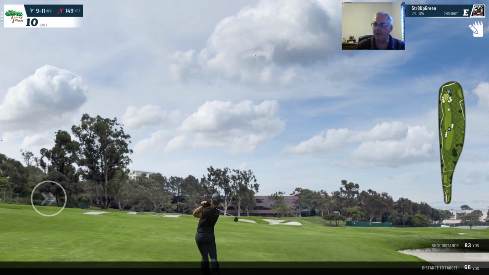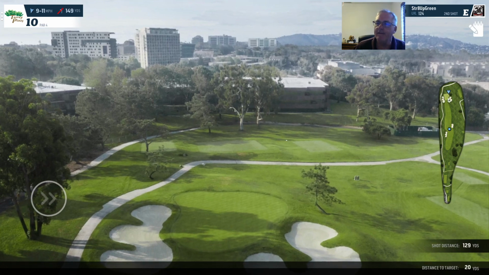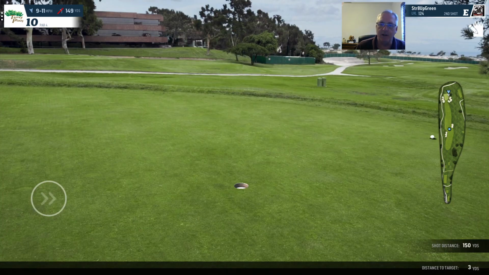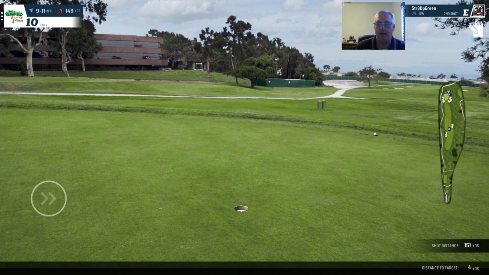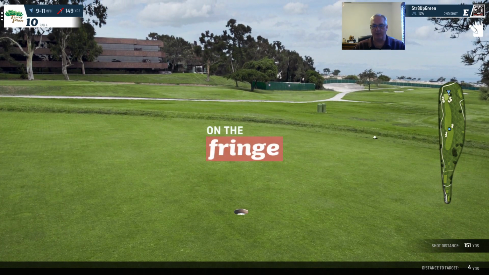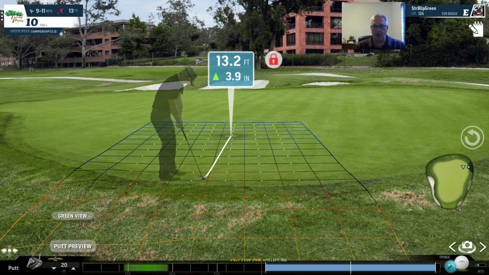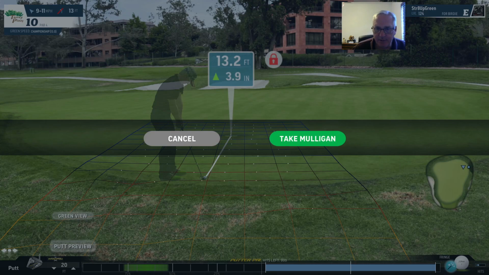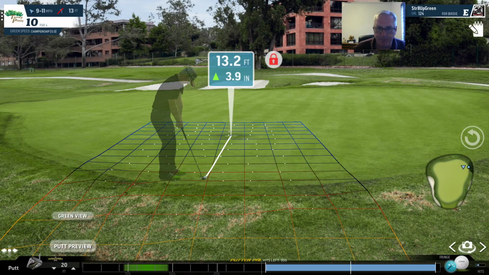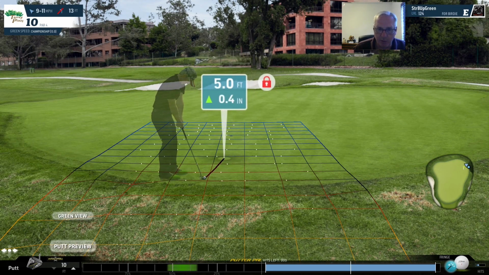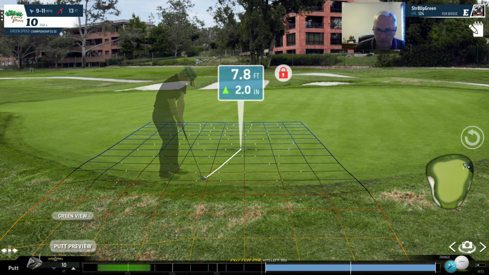Alright, I'm not getting any heartbeats, so that wasn't that great. Don't get in the fringe. Should never have said anything about the fringe. Alright. So it's not that big a deal. What I really wanted to do is putt around the hole anyway.